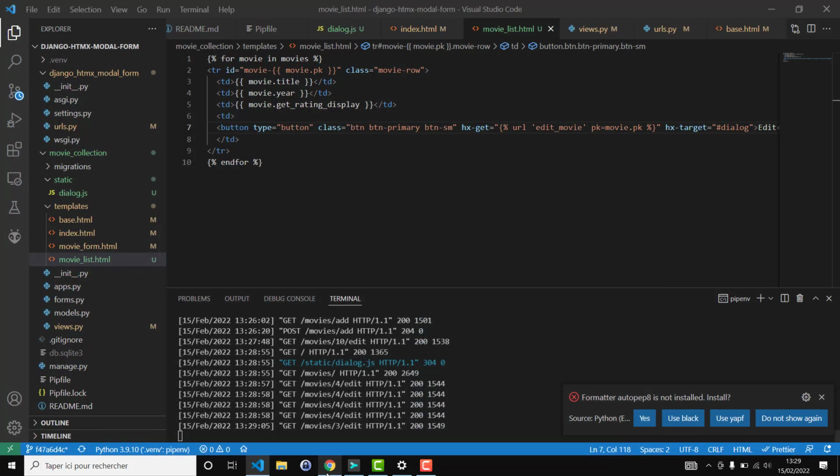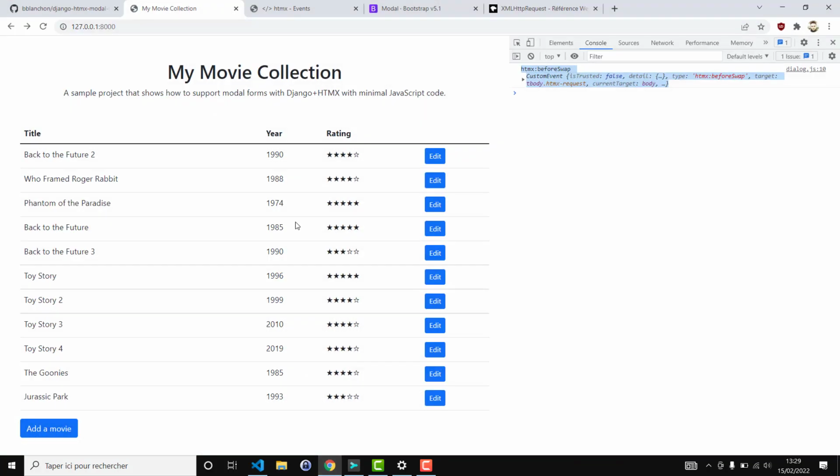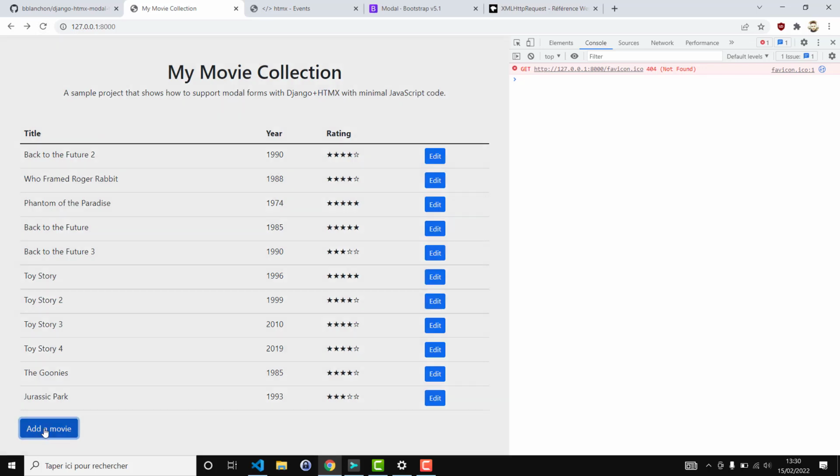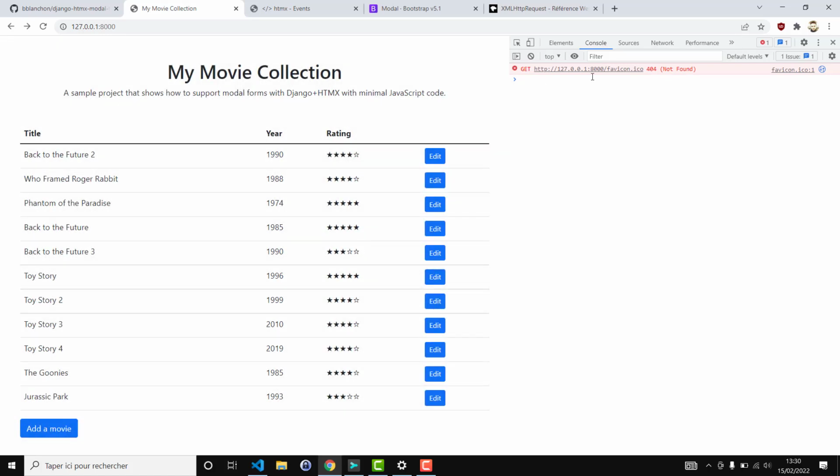You know what? Maybe I forgot to hard reload the page, so maybe it was still using the old version of dialog.js. Let's see with add movie, just to be sure. I'm gonna do a hard reload like so. Okay, another movie, Raiders of the Lost Ark. The year is 1991. And this is excellent, so 5 stars. Okay, the dialog is closing as expected.